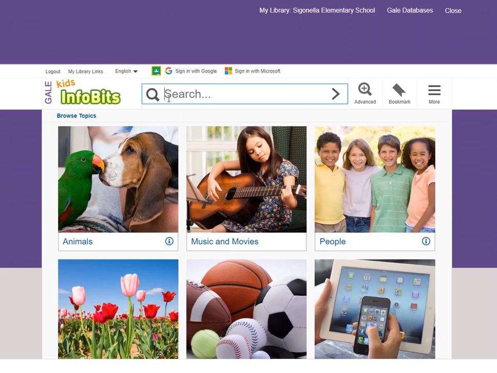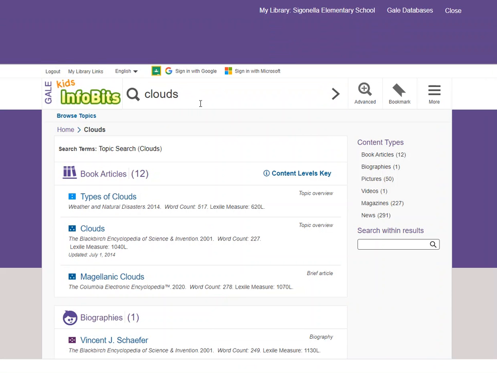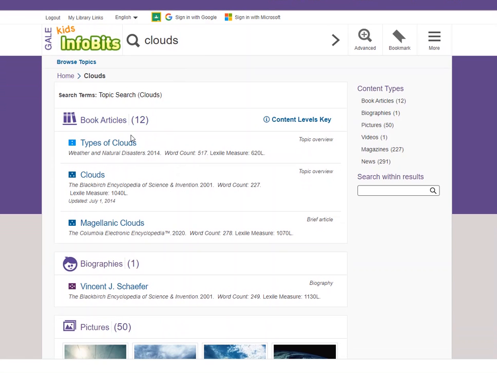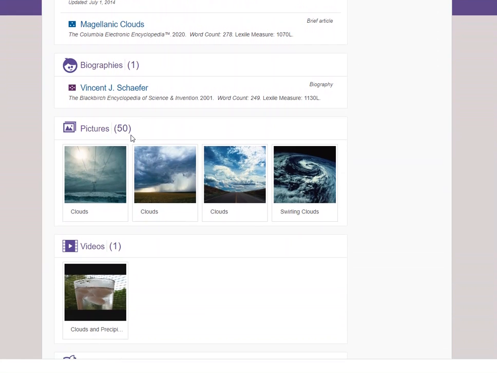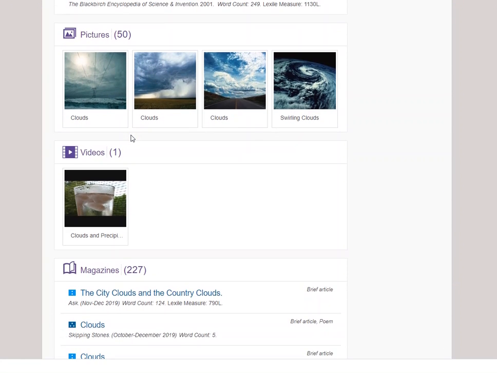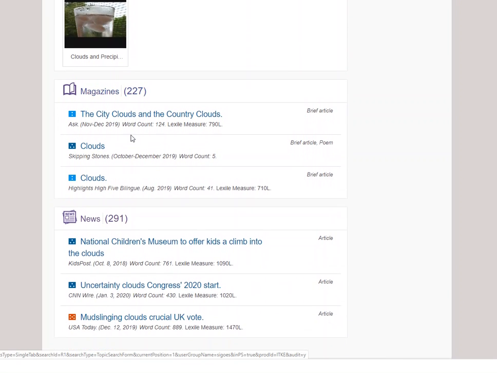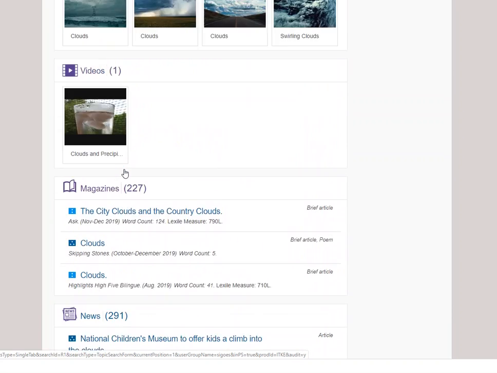Let's say you're doing some research on clouds. You can type in that topic, and it will take you to all the information about clouds that's available. You can see here that there are 12 book articles, a biography, 50 pictures, a video, over 200 magazine articles, and over 200 news articles.